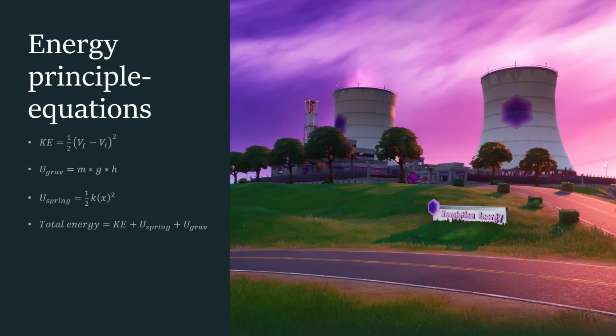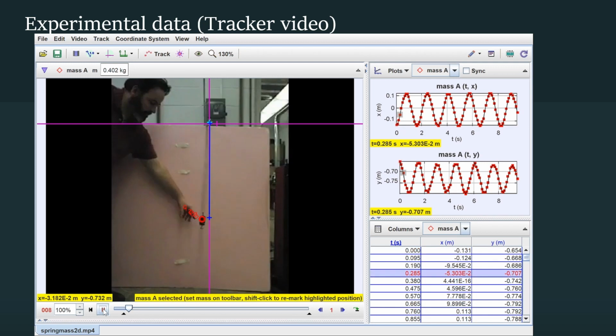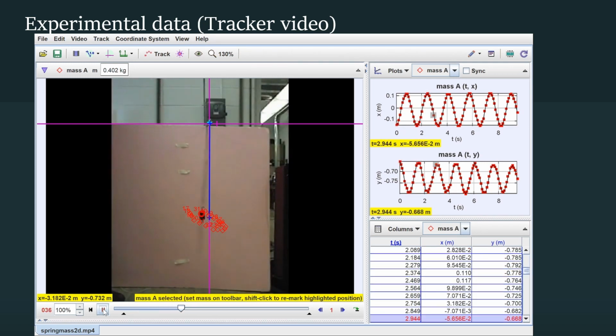Right here is our experimental data for our tracker video. And we can see how, as I press play here, we can follow the path of the object as it goes around the axis and as the spring oscillates back and forth. And from here, the following graphs are produced.